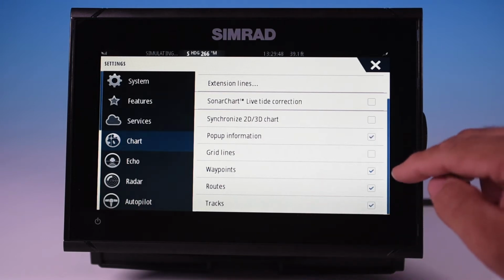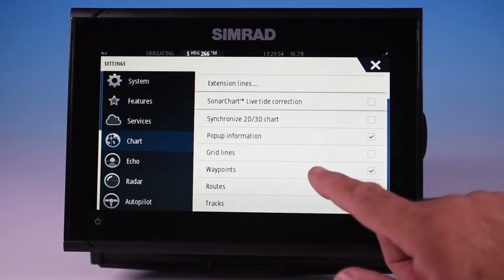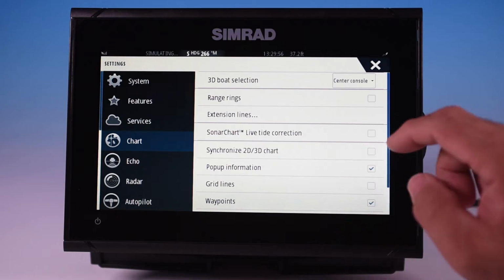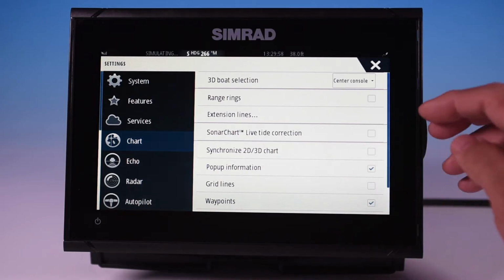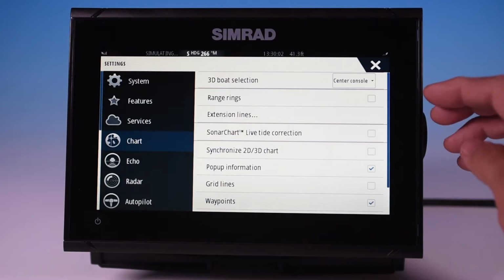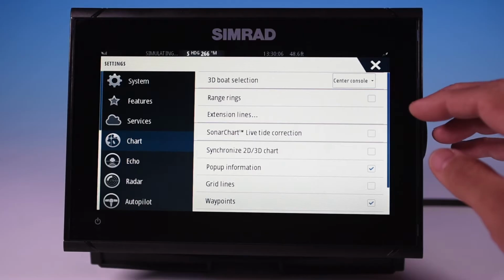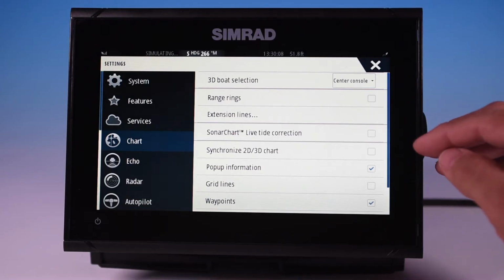So you've got grid lines, you can display your waypoints, your routes, and your tracks on the charts. Some of these other options, like synchronizing the 2D and 3D chart, depend on what kind of software you have preloaded. Same with sonar chart and live tide correction. Range rings and extension lines, you can put on pretty much any cartography you have preloaded.